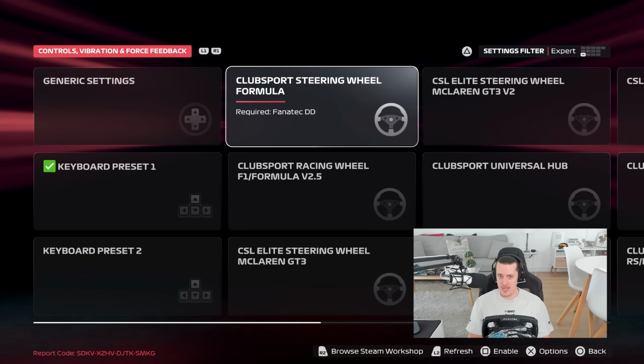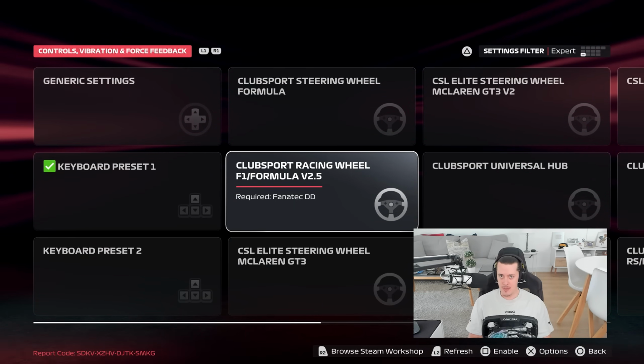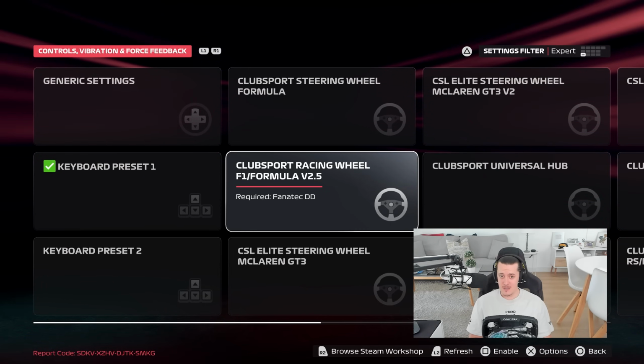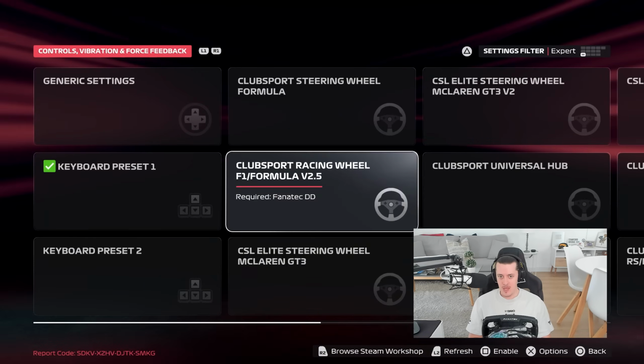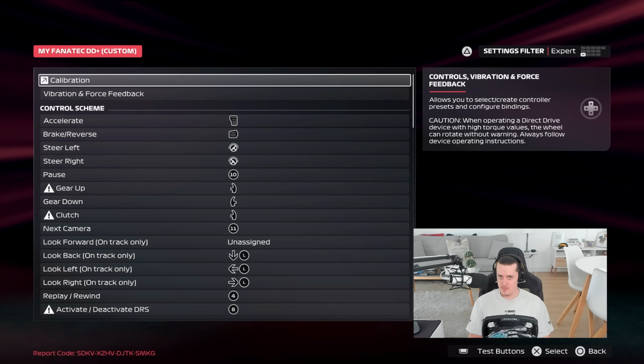Now you're going to pick a preset, which one it's up to you, whichever one suits your wheel, whichever one suits your setup the best or nearest to. Doesn't have to be a one-to-one match. In my case it's the Formula V 2.5, and then within this you're going to go and click edit. Now that will bring you up onto a splash screen, and that's going to be this one right here.